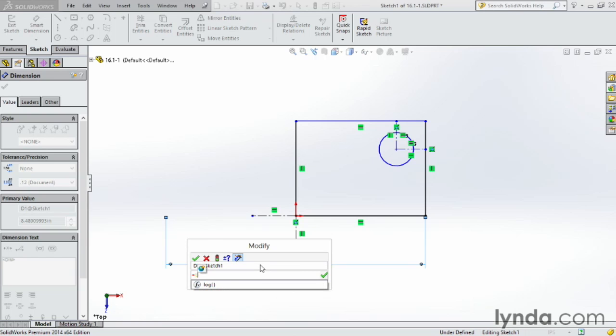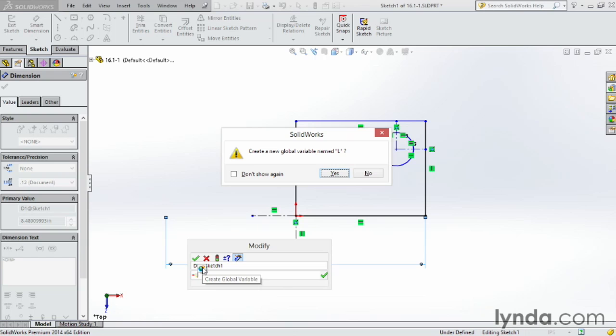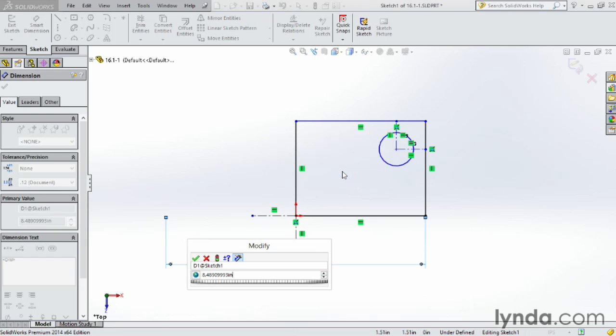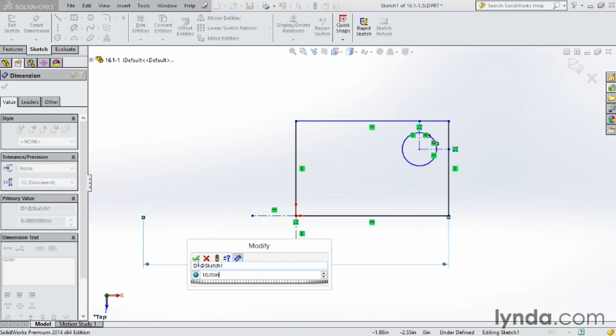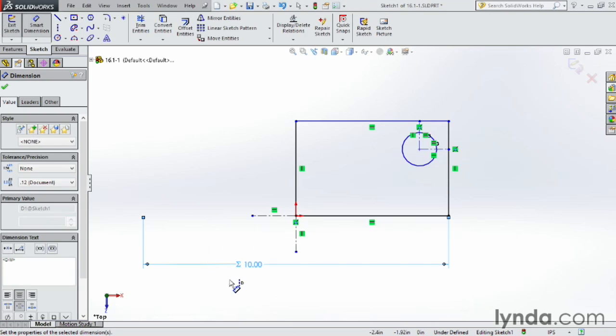As soon as I do that, I get this little icon that says it's going to create a global variable. If I click OK or Enter, it asks, do you want to create this global variable named L? I say, sure, let's do it. Now it's asking me what the variable wants to be. I'm going to type in 10.0, click OK, and click OK again. Notice I've got this little sigma in front showing me that I'm using an equation to drive that length, and the value happens to be 10 at this point in time.